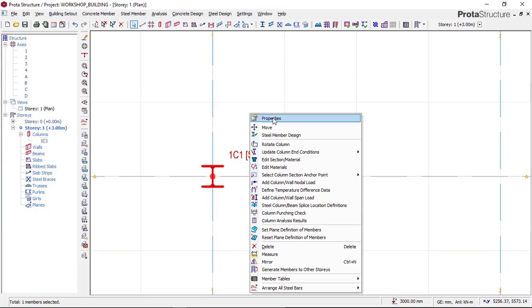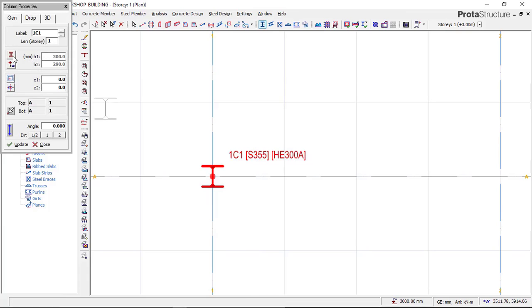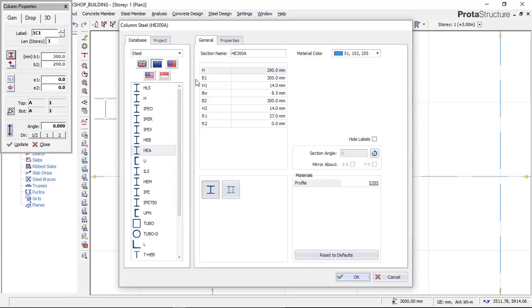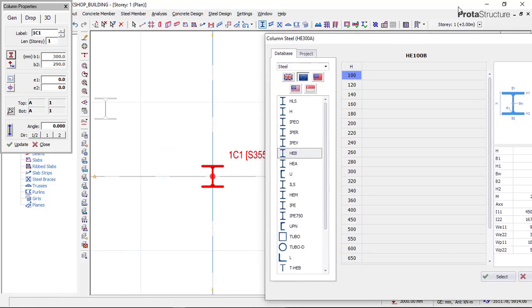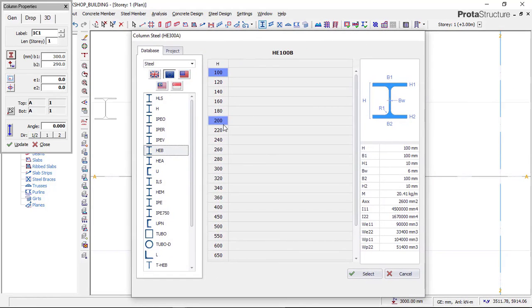I'll click on properties, and then I'll click on this place, steel manager, and then a dialog box will appear, which will now prompt us to choose. We will be using Eurocode to design our steel building. So I'll choose European norm. Then I want to use HEB beam, so I'll choose HEB steel member, and we want this steel column to be HEB 200. So I'll click on HEB 200 and now click select.